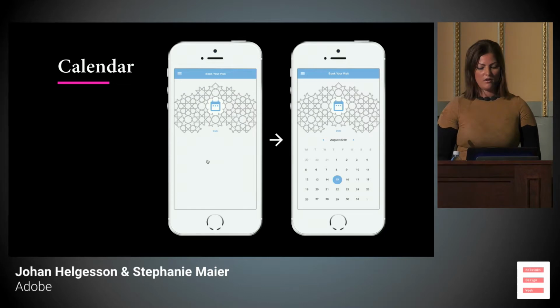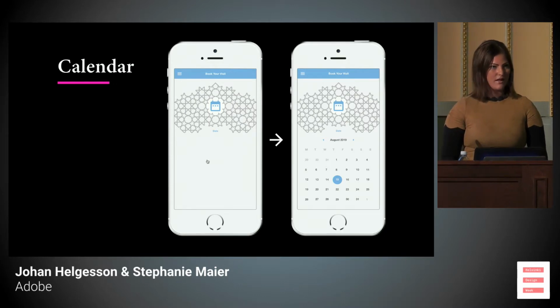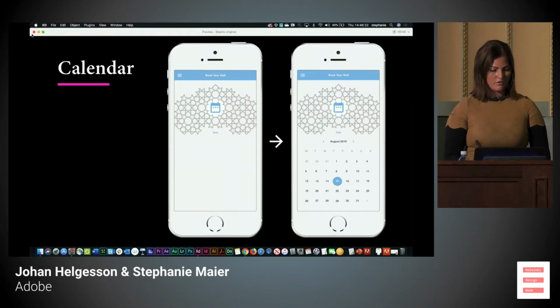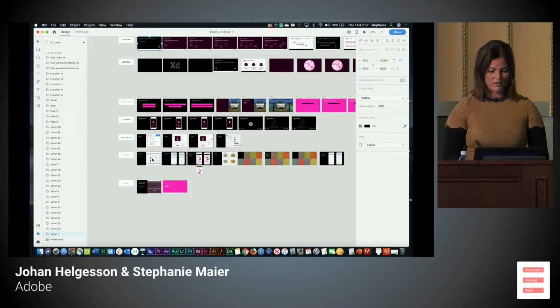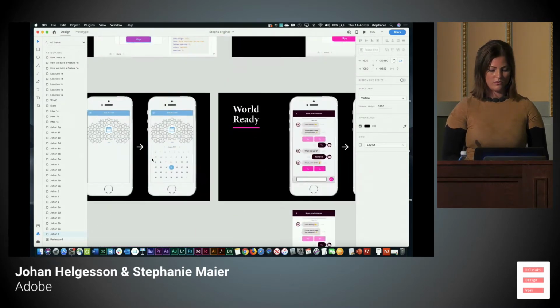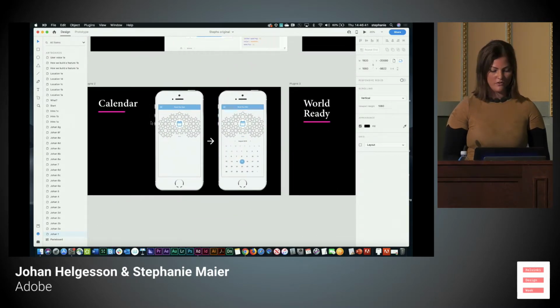One of my favorites is the calendar. How did I get from this screen to the other screen? I'm just going to get out of this view mode. And again, this whole presentation is done in XD, so you can also just create presentations if you like.